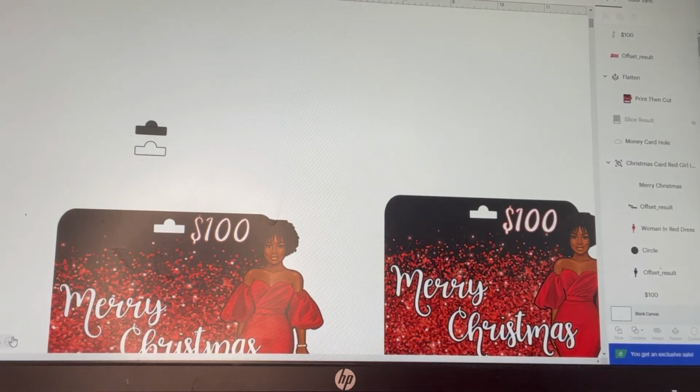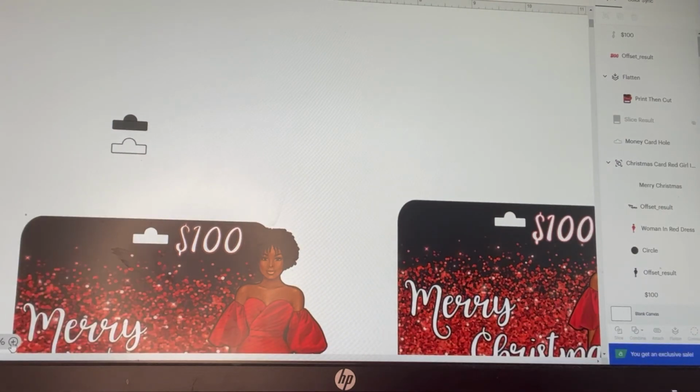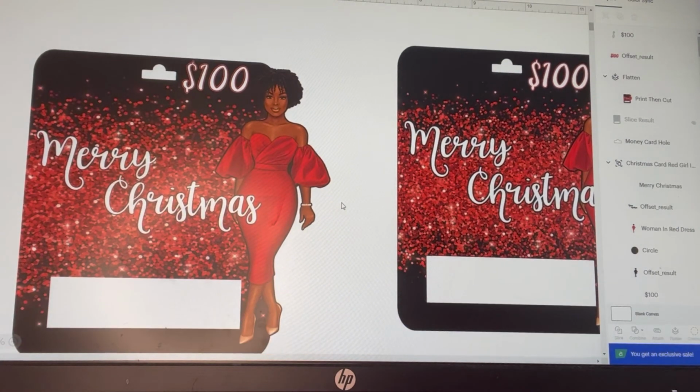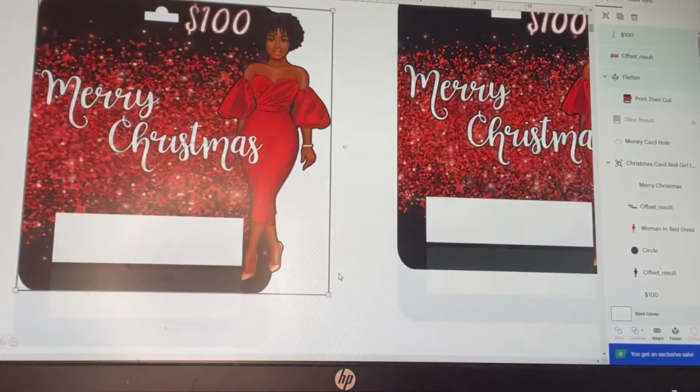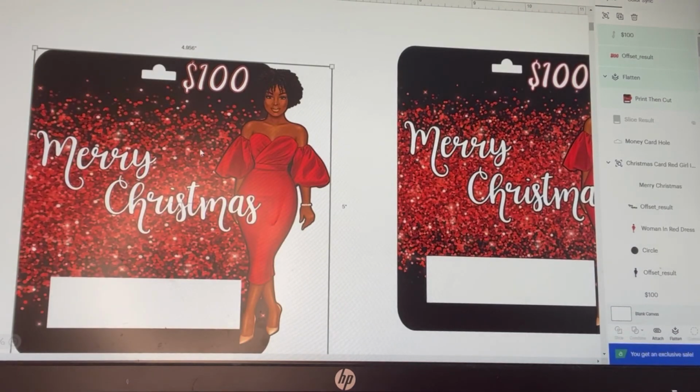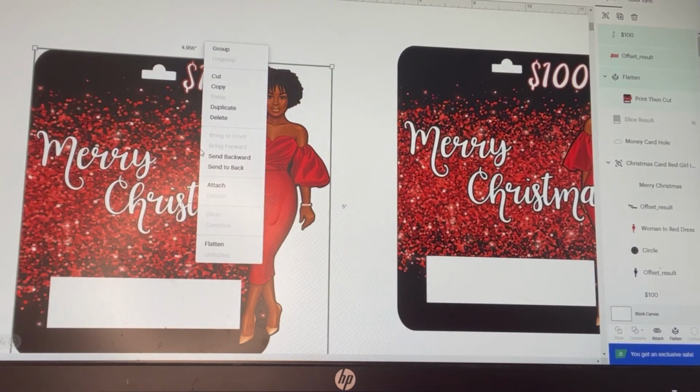Everything looks very unison. So now what I need to do is I'm going to select everything and flatten it. Giving it one final once over, I'm going to select everything on the card. I'm going to hit right click, and at the bottom I'm going to select flatten.